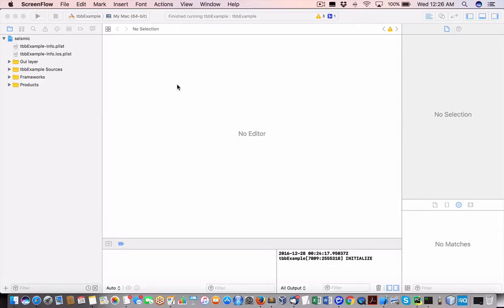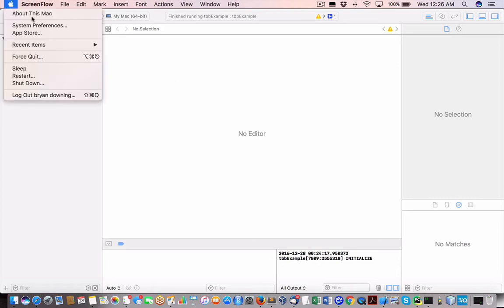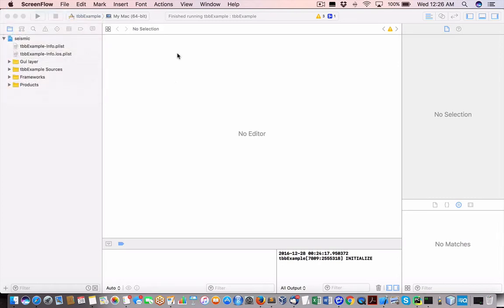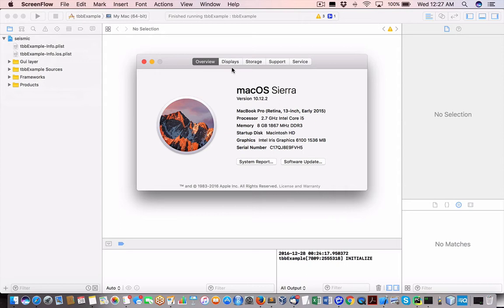I am going to show you something that will hopefully blow your socks off. First of all, I just want to show you what we're dealing with on this Mac. We're dealing with a simple MacBook, 2.7 gigahertz Intel Core i5, 8 gigs of RAM. So it's a pretty basic run-of-the-mill laptop.